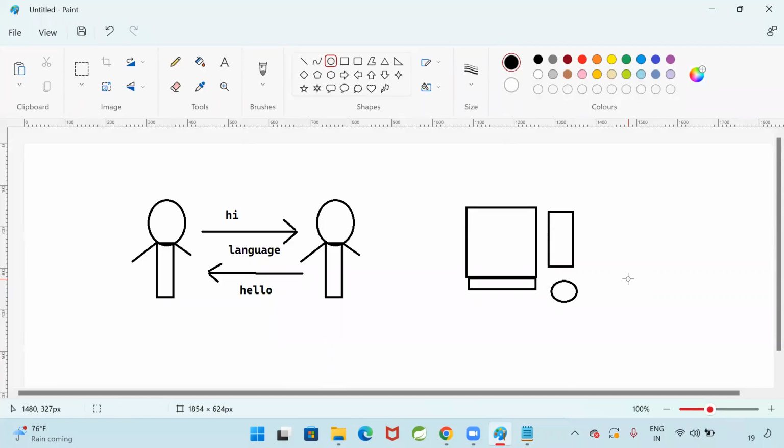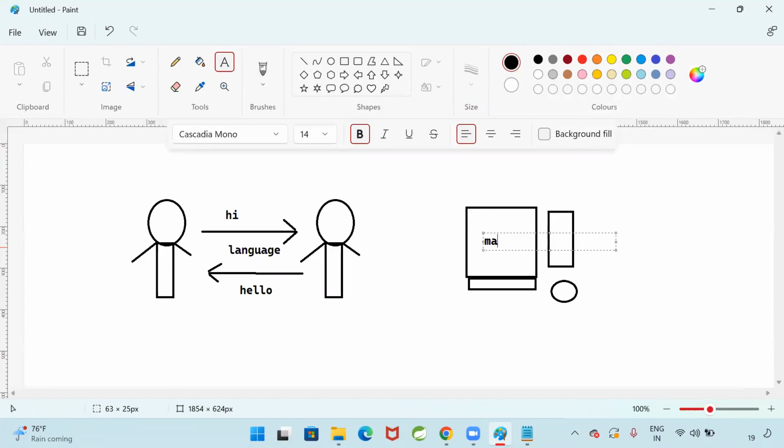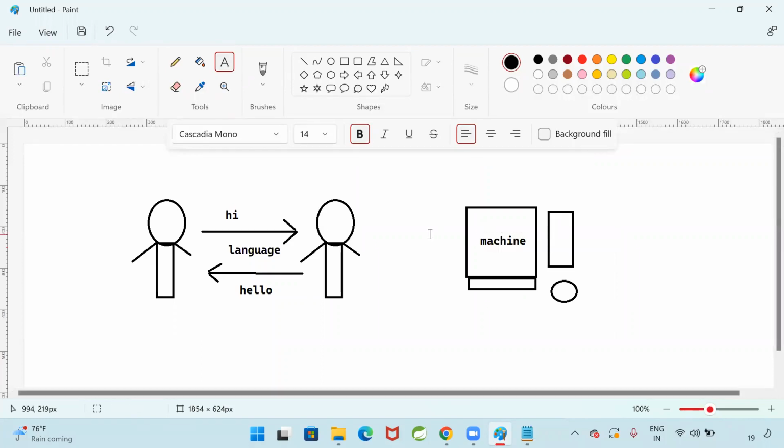Now, I am a human being. My mother tongue is Telugu. I can speak Hindi. I can speak English. But I want to talk to a computer. A computer is not a person. A computer is a machine. Can a computer understand Telugu? Can a computer understand Hindi?